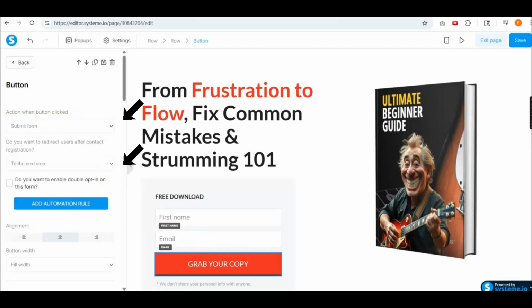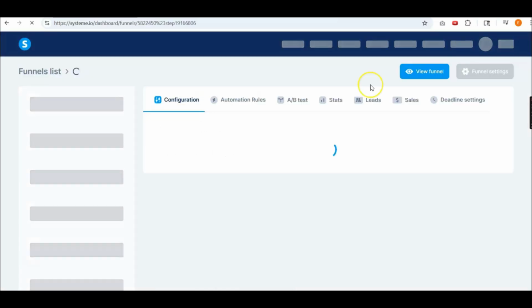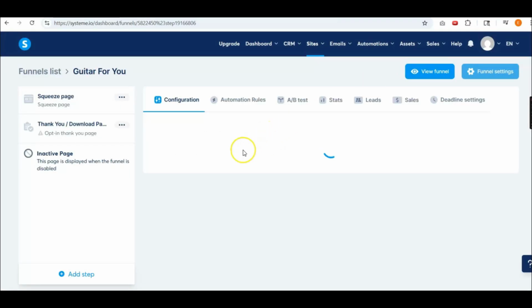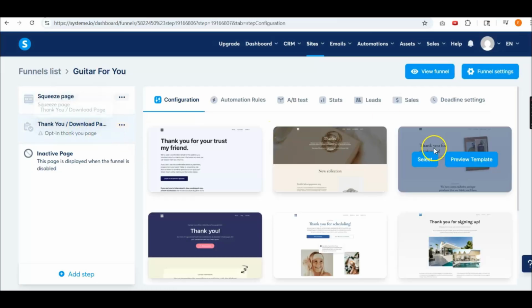Now, where are they going to go? This is the important part. You see what I just did there? The actions that are going to happen, where are they going to go from that? And so be sure that you put in the right prompts there, because from the squeeze page, you want them to go to the thank you page.